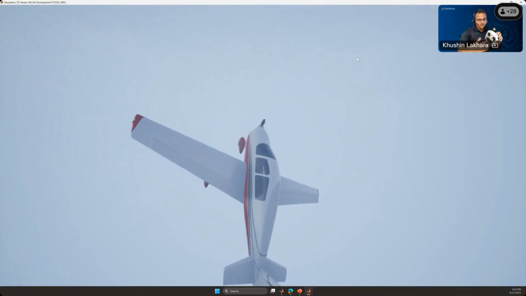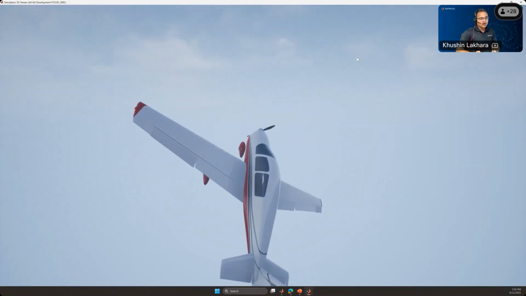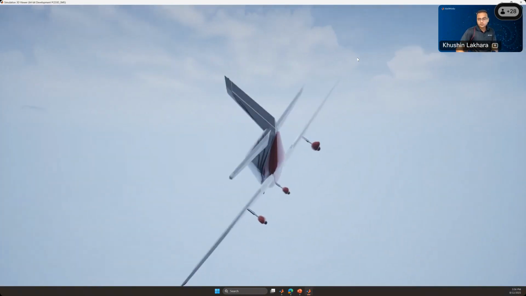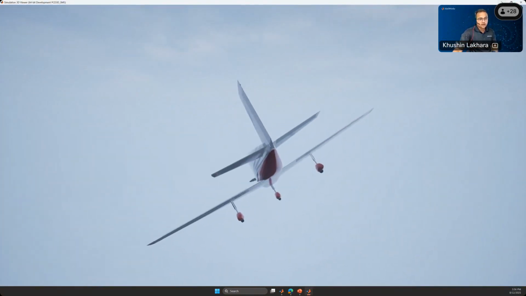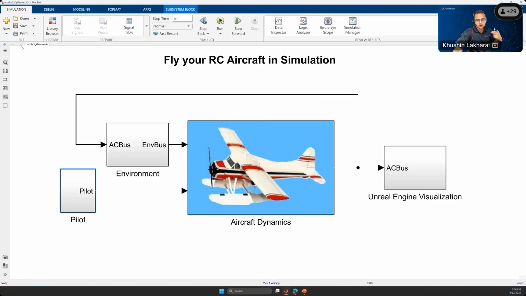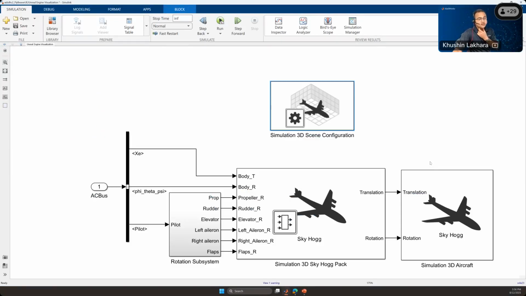But the benefit of this flight simulation is that you will get all the aircraft data here in the Simulink environment. You can actually use it to analyze your vehicle capabilities. If something is going wrong, if your aircraft is crashing or your rotorcraft is crashing, you can always analyze this data and test your vehicle in the particular condition and find out where is the issue, where is the error.